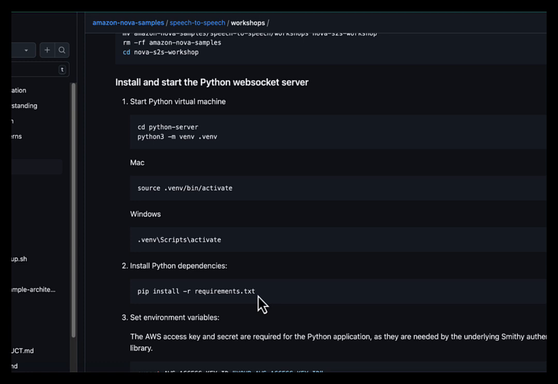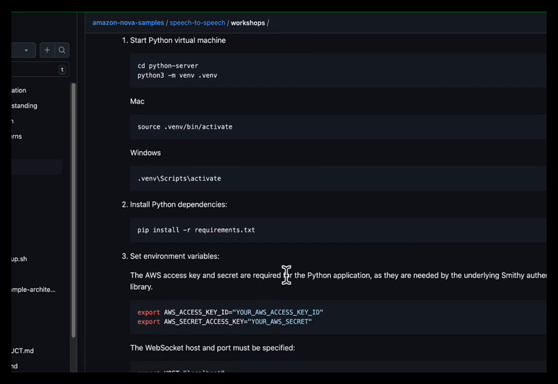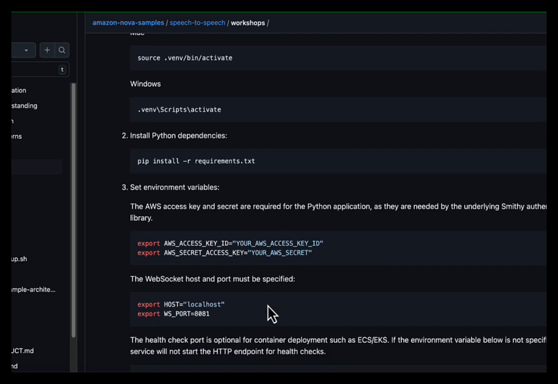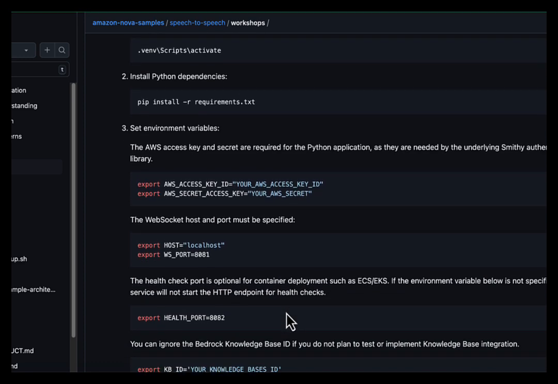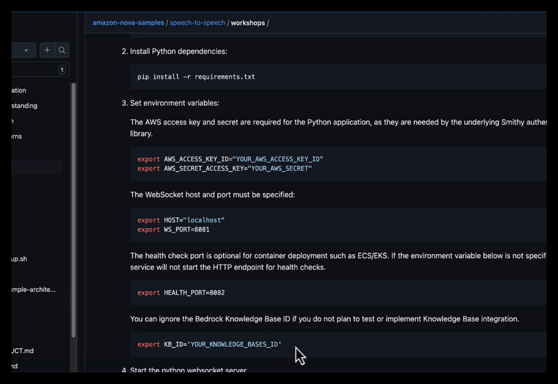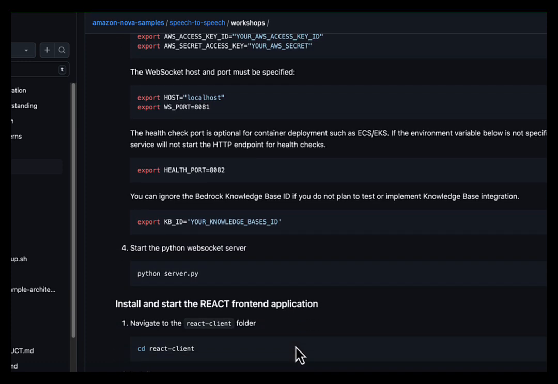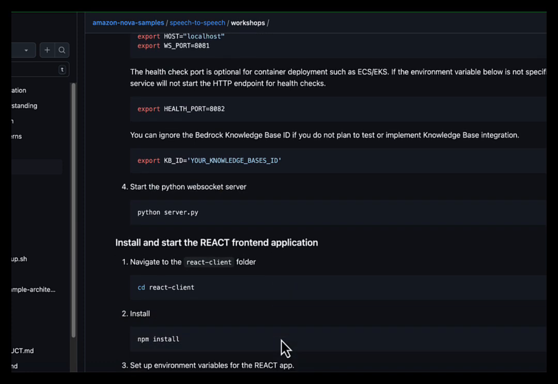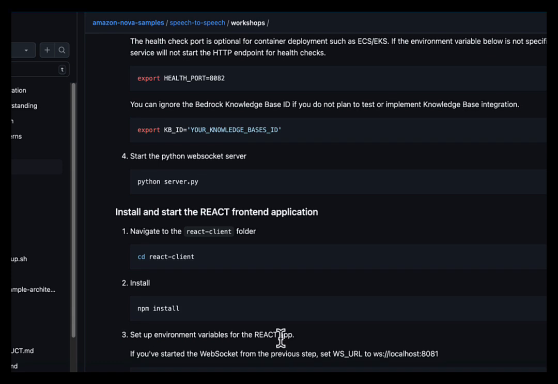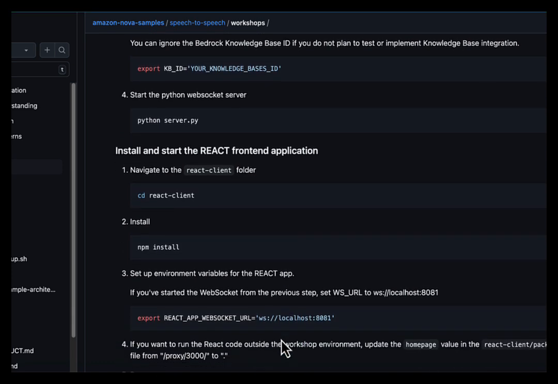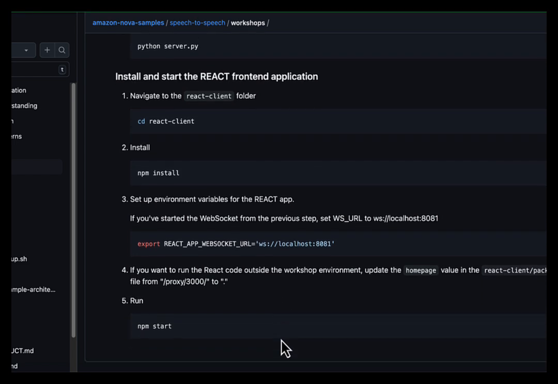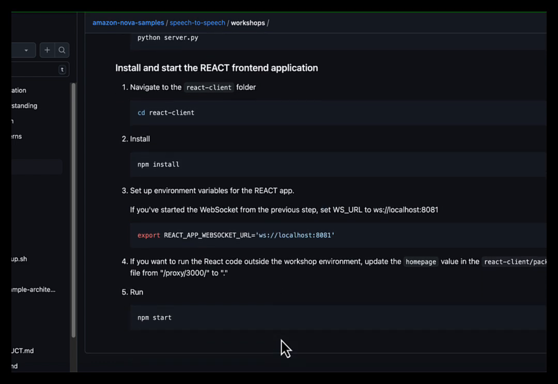You need to clone the Git repository, cd into the workshop directory, and you need to run the virtual environment, whether on Mac or Windows. You need to set your environment variables there and the WebSocket host and port as well. If you're going to be running it on a container environment like ECS or EKS, you need to set up the health check endpoint. And you can enter your Bedrock knowledge base ID there as well. Now you need to make sure that the Python server is up and running before you run npm start, and that should make it good to go for your demo.